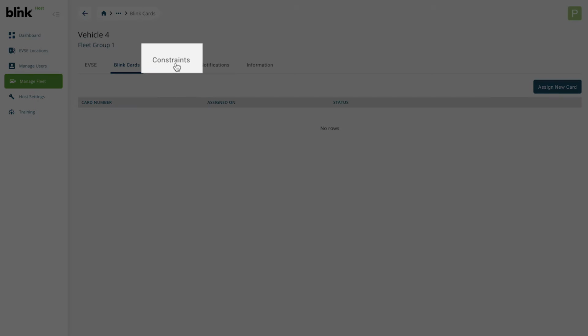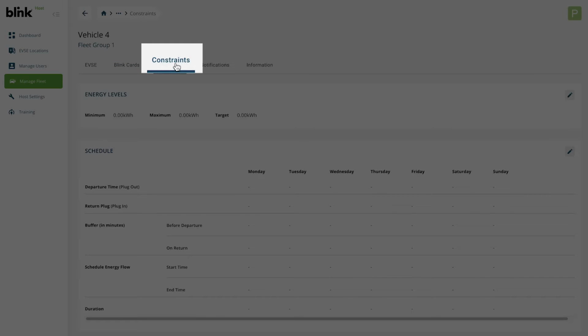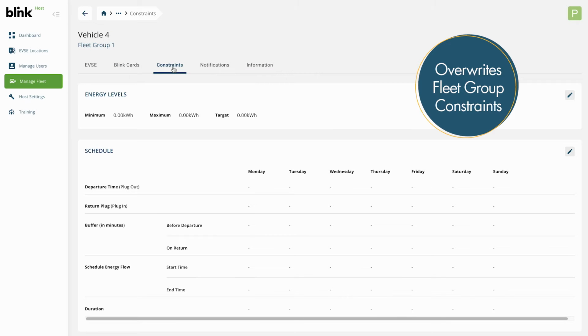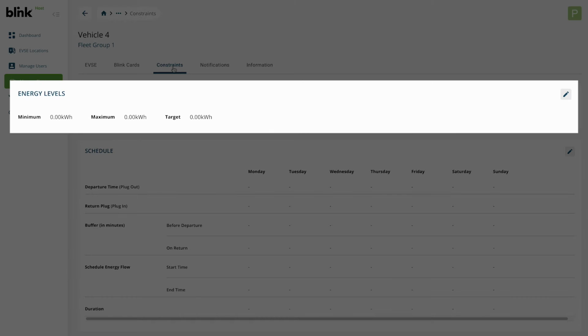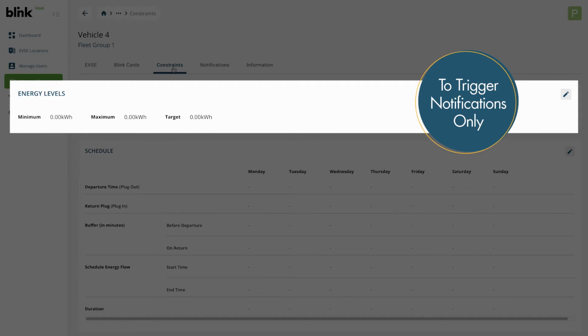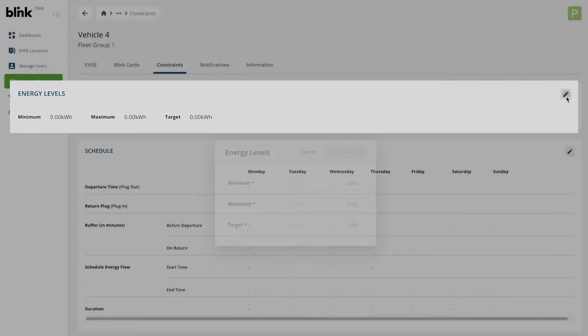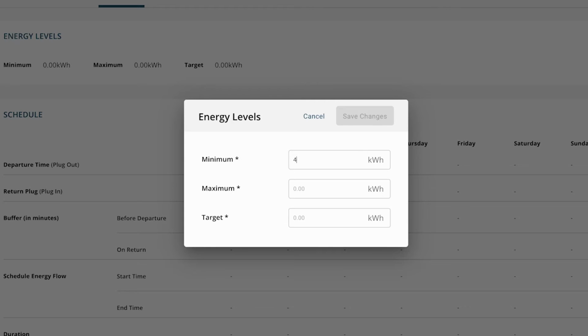The Constraints tab is used to manage when this vehicle is allowed to charge. If you have set constraints in the fleet group this vehicle is a part of, changes here will override the group constraints for this specific vehicle only. The Energy Levels section is used to trigger notifications based on a minimum, maximum, or target level of kilowatts transferred during a charging session. These parameters do not affect charging activity, they only trigger a notification. Click the pencil icon to edit and save changes once completed.